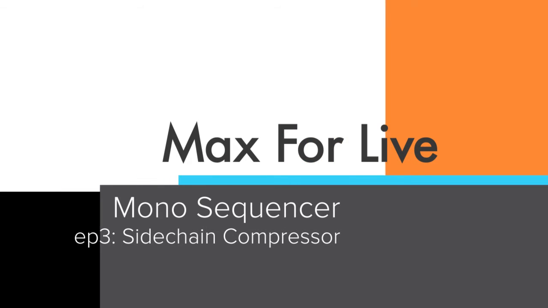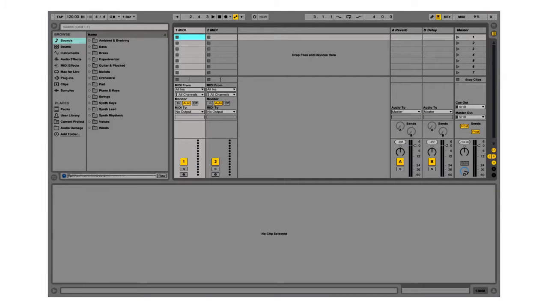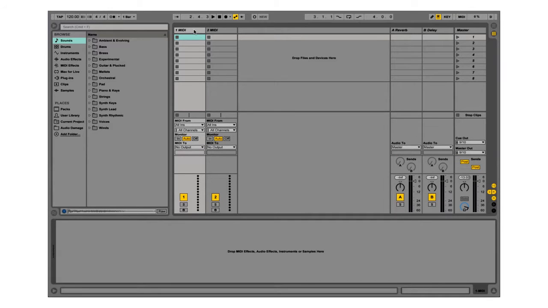In this installment, we're going to create this sidechain compressor effect from scratch. So open up a new Live set and let's get cracking. When you double-click on a MIDI track, notice how Live says "Drag MIDI effects, audio effects, instruments, or samples here."